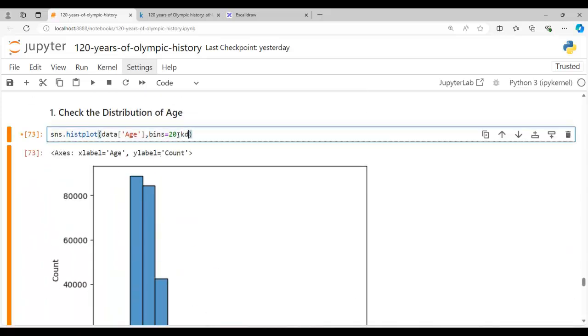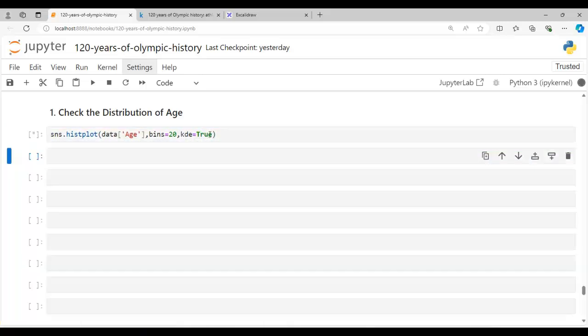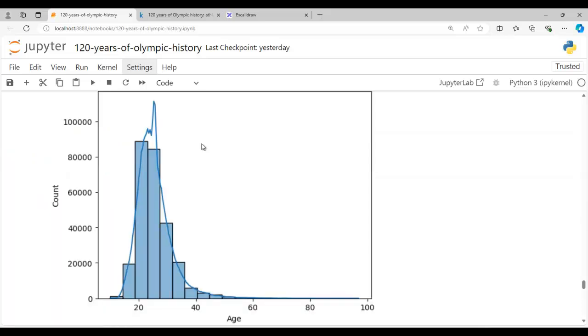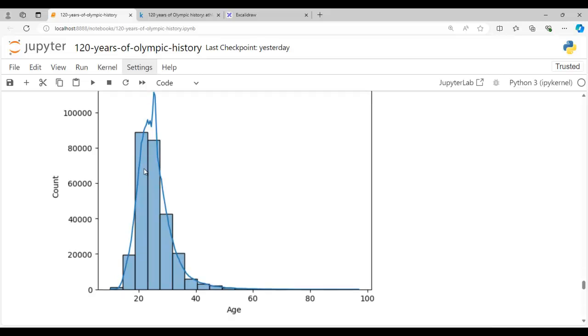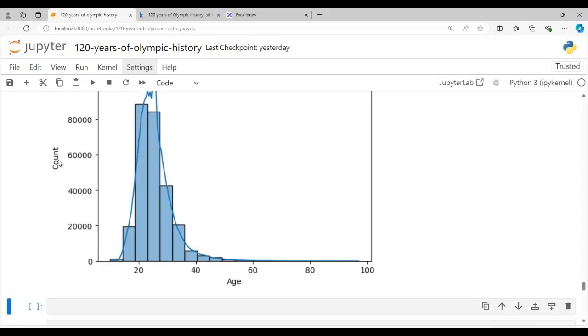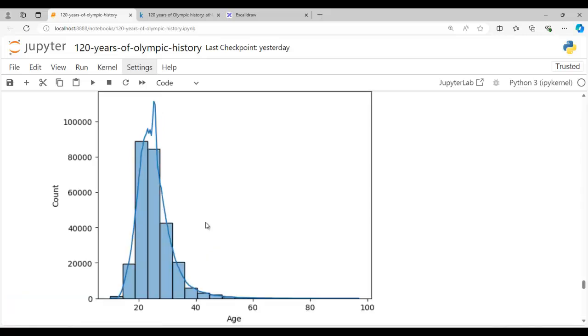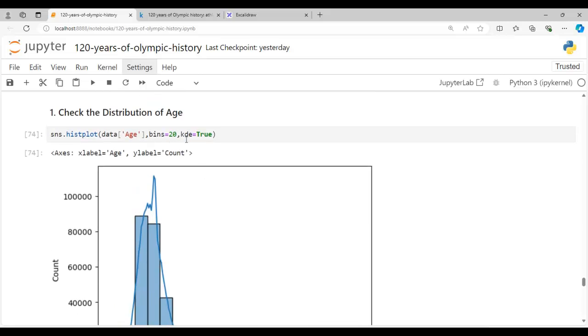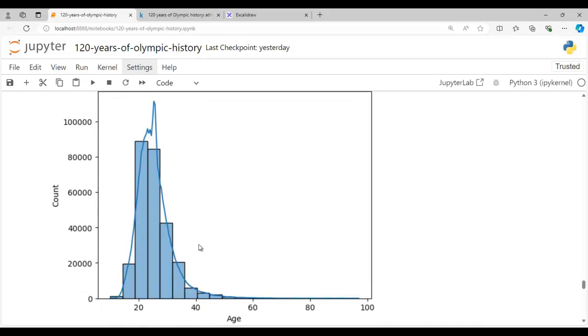And also we can use a KDE plot as well. So here I'm setting kde to True. Let's execute this cell. You can see. Also we can set the title and labels, and we can set the figure size as well. So here you can see age on the x-axis and count on the y-axis. Each bar indicates the frequency of athlete ages in different bins or age groups. And here we have used KDE, the kernel density estimate curve, this blue line, which represents a smooth version of the age distribution, helping visualize the overall pattern.